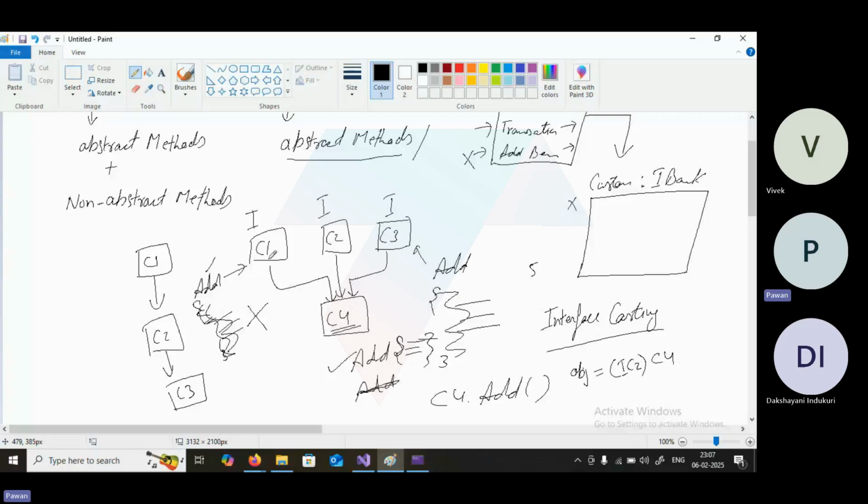C4 having access of C1, 2, and 3. Now I'm creating a new object, but I want to give access of only the C2 interface method to the new object. I do not want to give access of C1 or C3 methods. Then we can perform casting with an interface as well. It will provide access to whatever methods are defined inside the C2 interface.